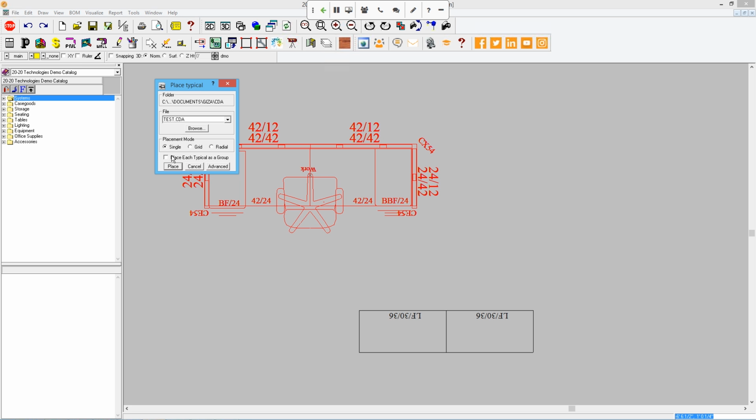I'm going to leave that off though. And by having that turned off, that means when I insert this, they'll still be individual items. I can still click the individual pieces and manipulate them. And then finally I'm going to click Place.